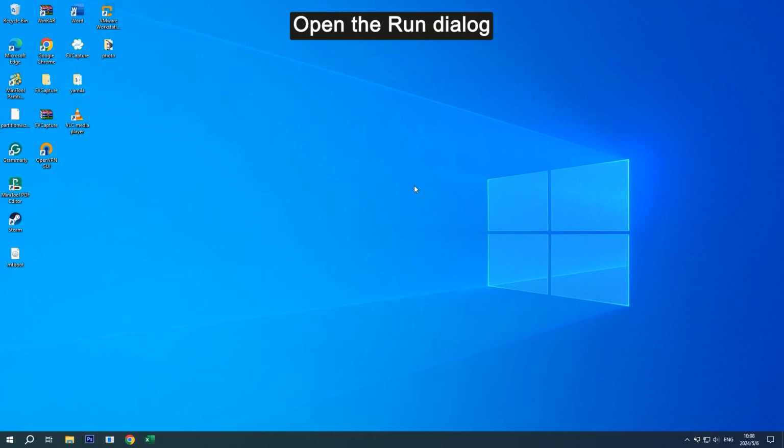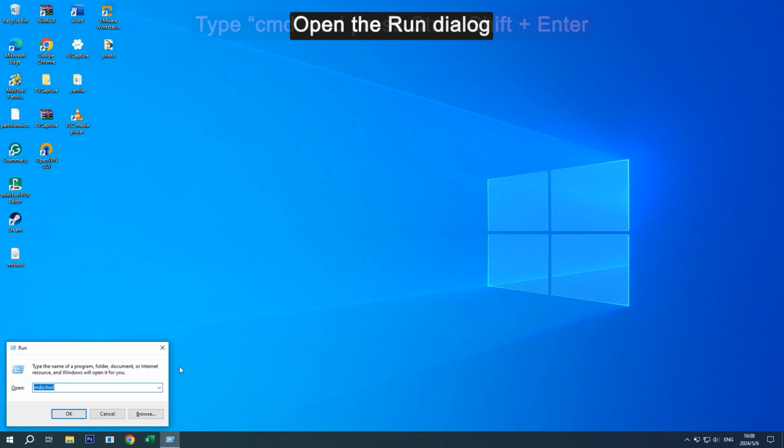Way 2. Repair system files. Press Windows and R to open the Run dialog. Type cmd in the text box and then press Ctrl, Shift, and Enter at the same time.